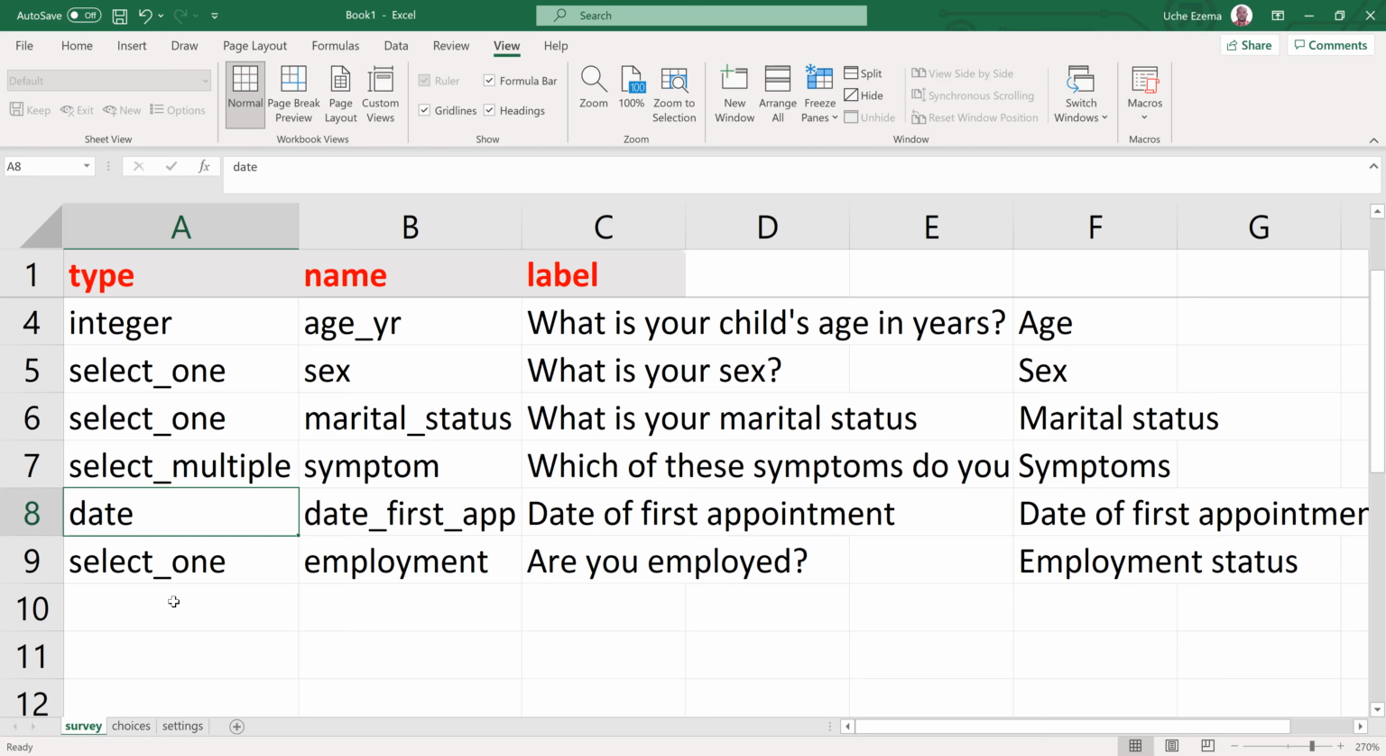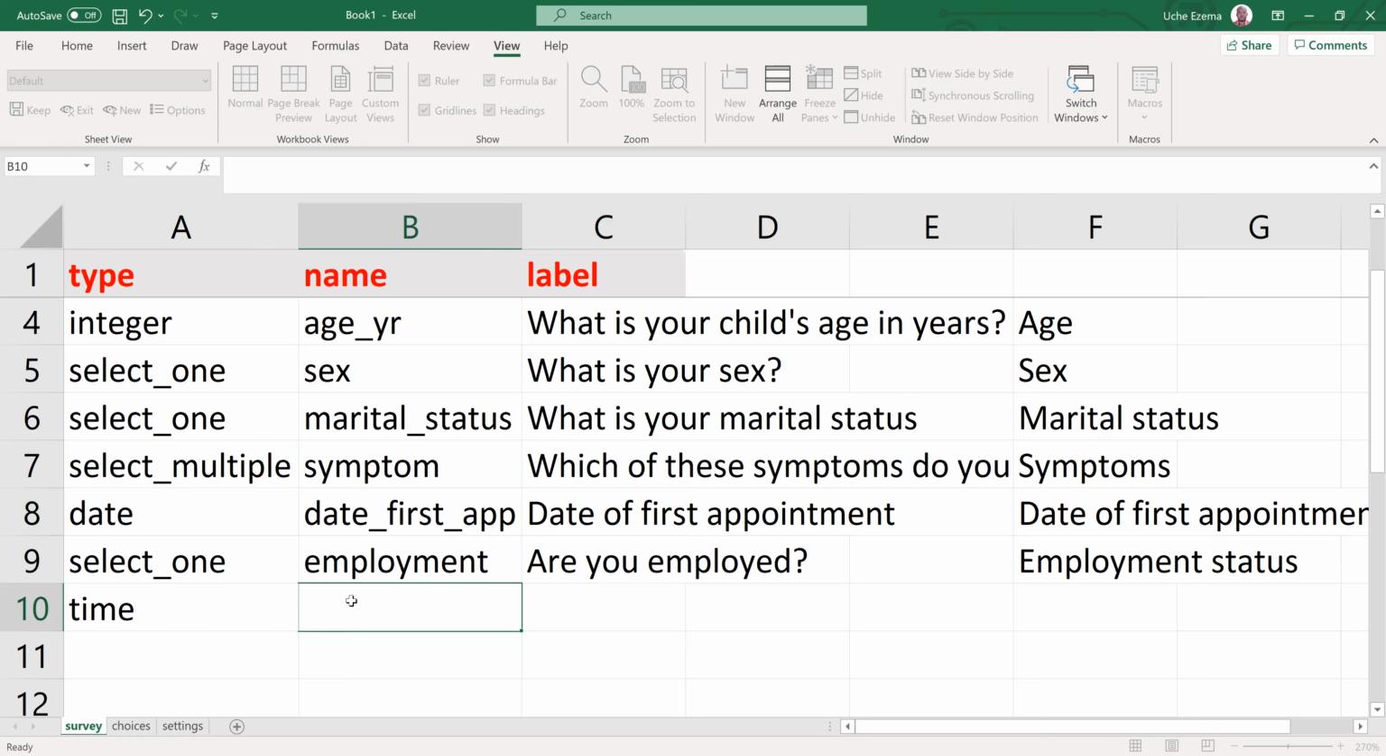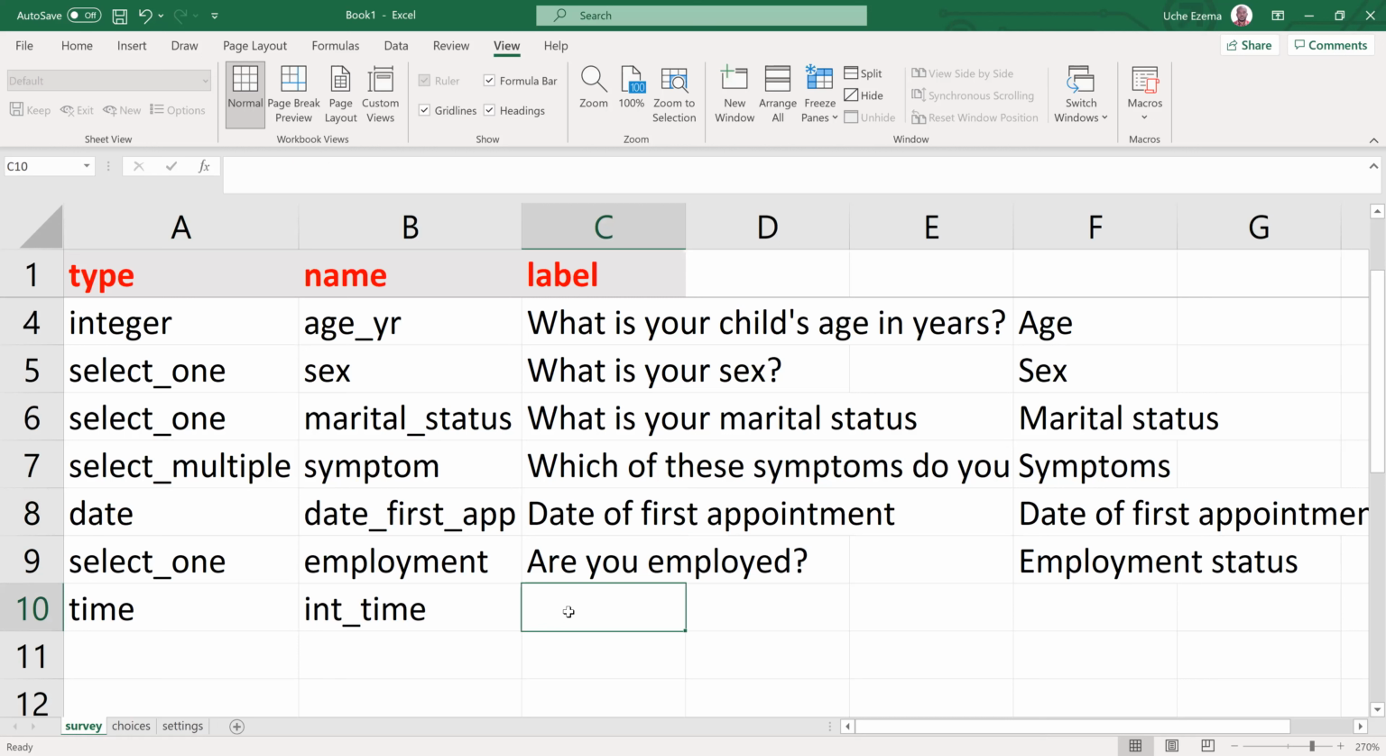If you type time, for instance, let's say the time the interview ended, interview_time, it brings a clock for you to select the time. Okay. All right. Yeah. Thank you. All right. Lower your hand.